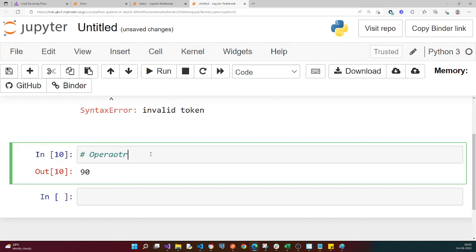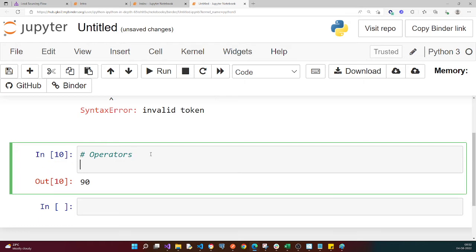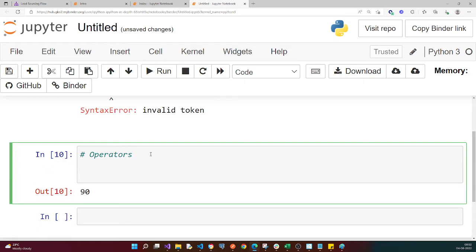Now we have something called operators. Operators are basically used to perform some kind of operation, right? And operators will always be applicable on the operand, right? So we'll have some operand, and on that operand we can perform the operation. So there we need the operators, right?